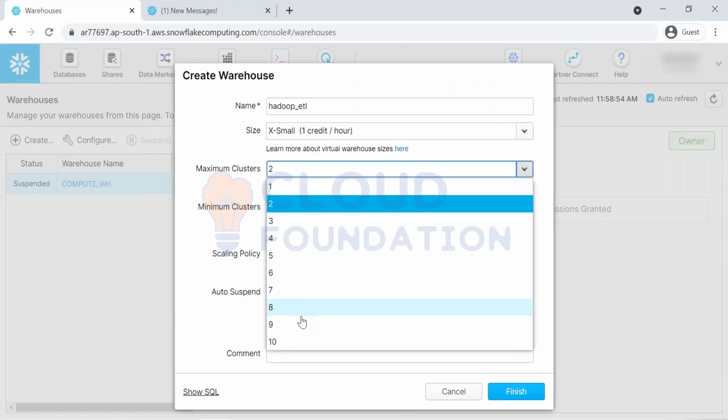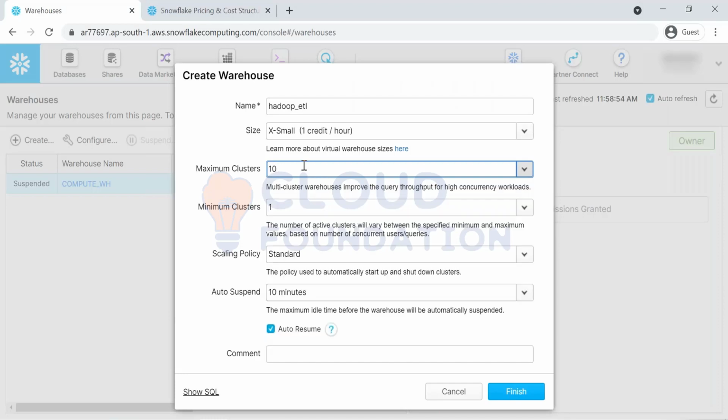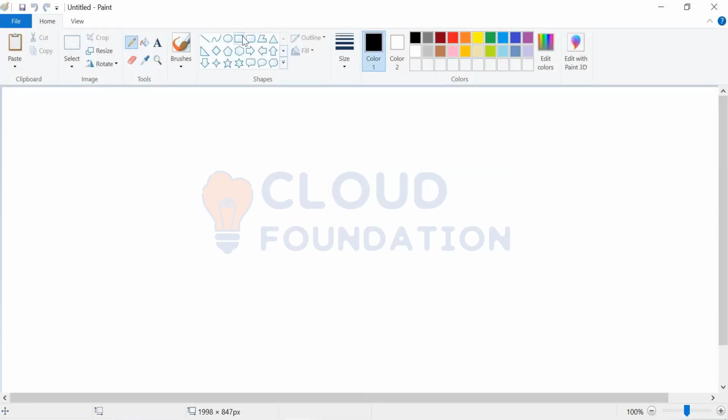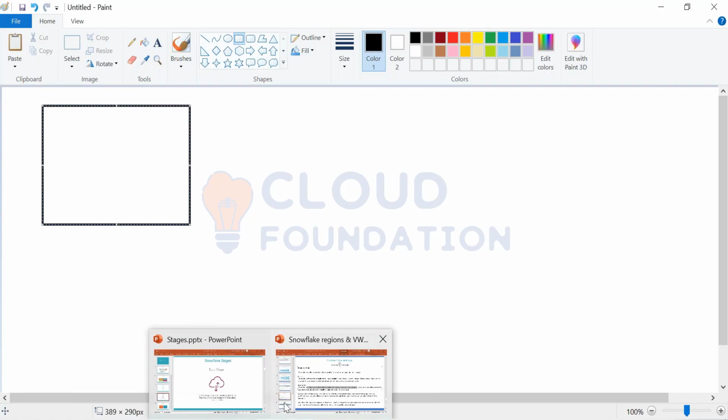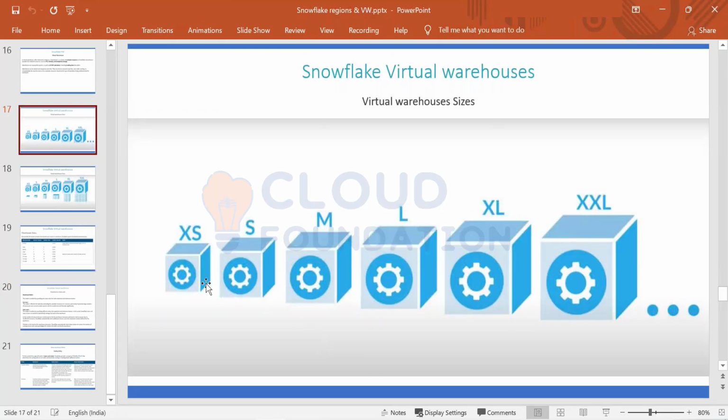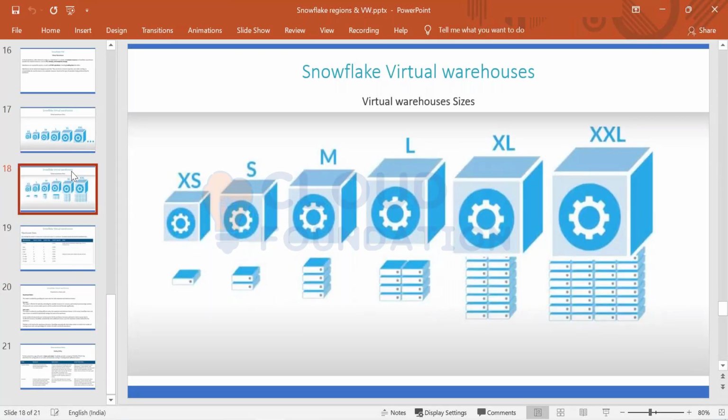So let's say I can go up to 10 clusters, not more than that. Now let's understand what a cluster is. In the extra small, how many servers do I have, guys? Can anyone say how many servers we have in extra small? One.